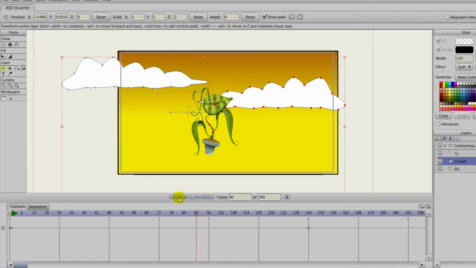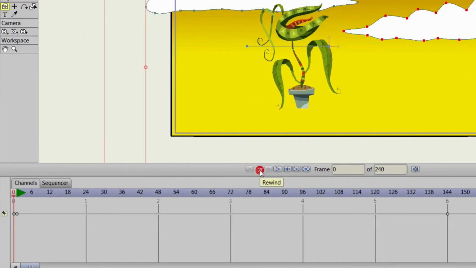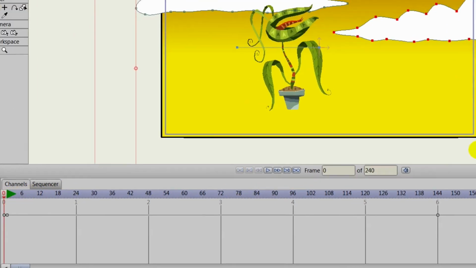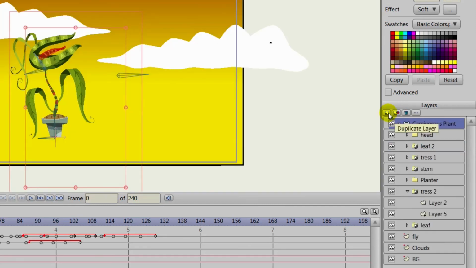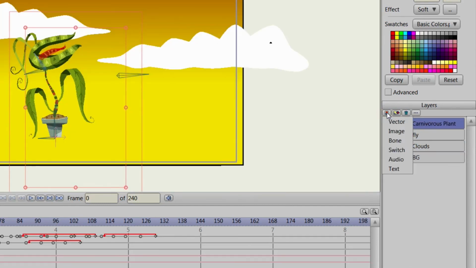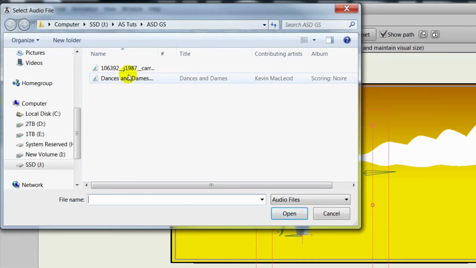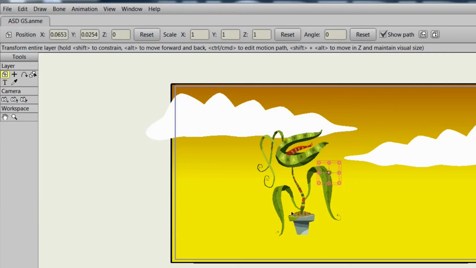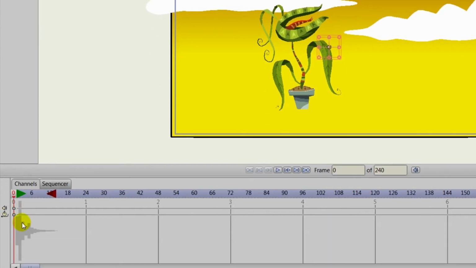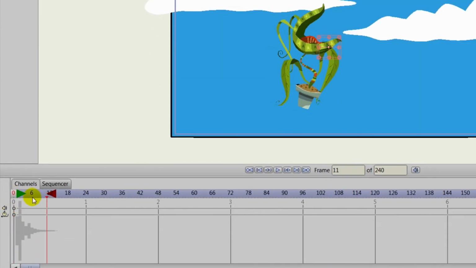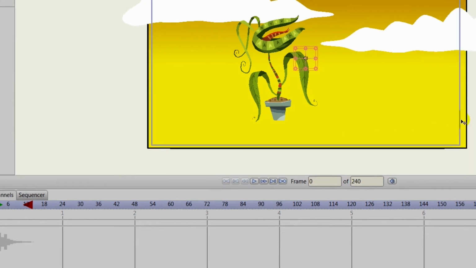So there's one more thing we can do here. Let's add in a sound effect. We can come up here to the layers, making sure we're on frame 0, and choose audio. We can then import an audio file from the computer. So we'll choose this one. It's a chomp sound effect. And import it in. You can see here it's on the first frame, and we want it to occur when he bites down.